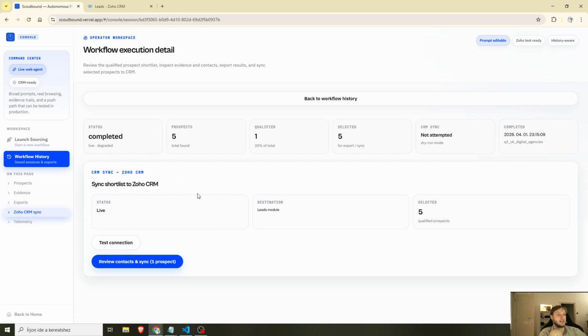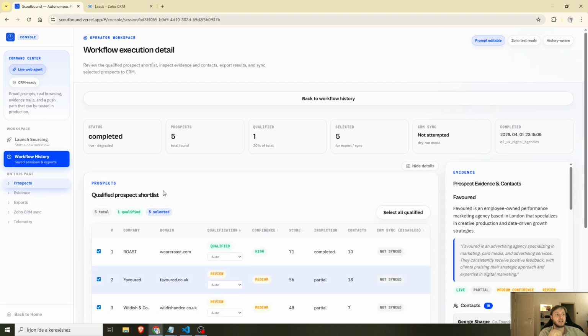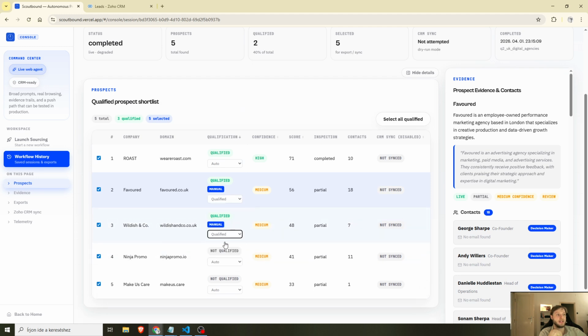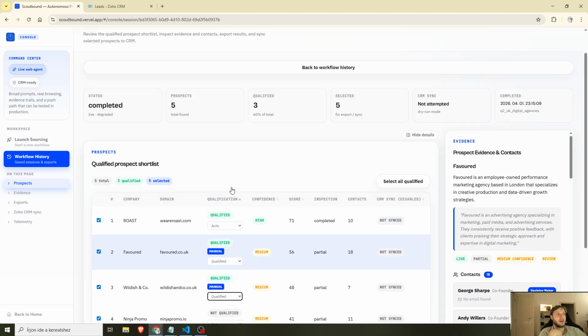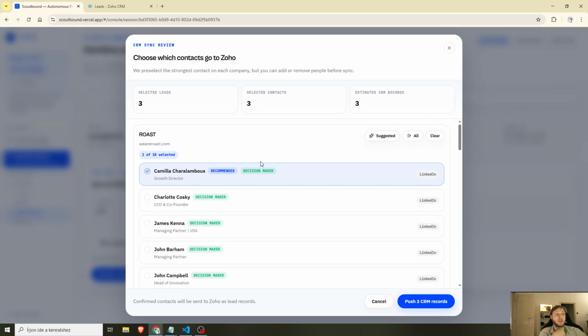Now Zoho is integrated, and we can test the connection that I just predefined for us. Here we are seeing that only one lead has been qualified, but if we think otherwise, we can change that manually to push more into the CRM system. Let's quickly set these 3 to qualified manually, and we see that it changed to 3, and we can review the context before pushing anything to Zoho.